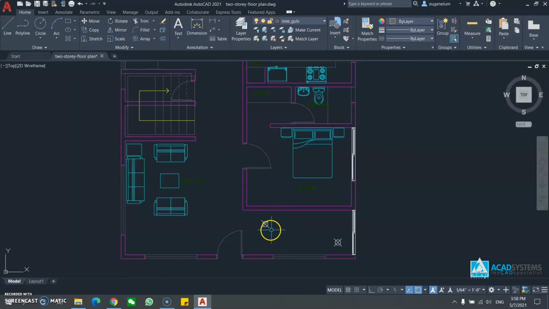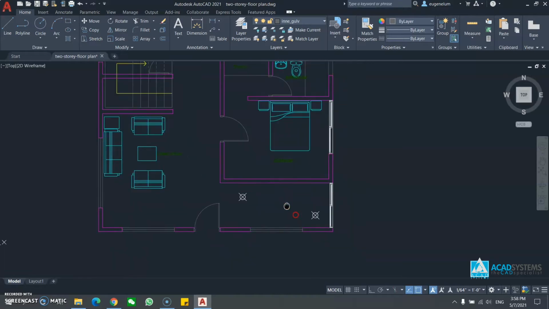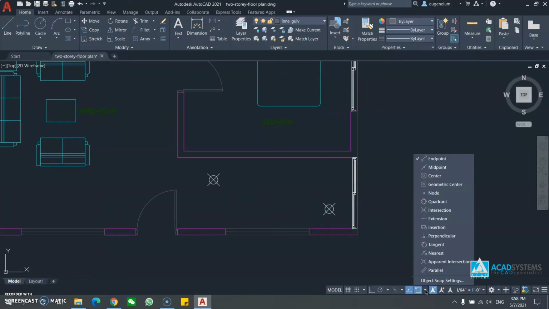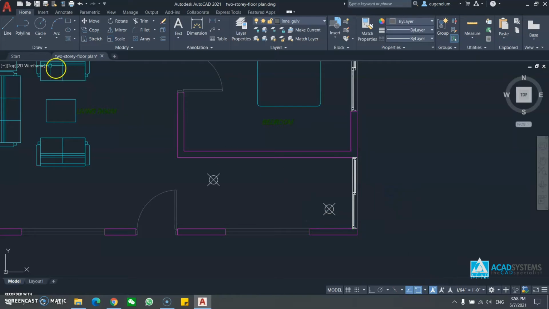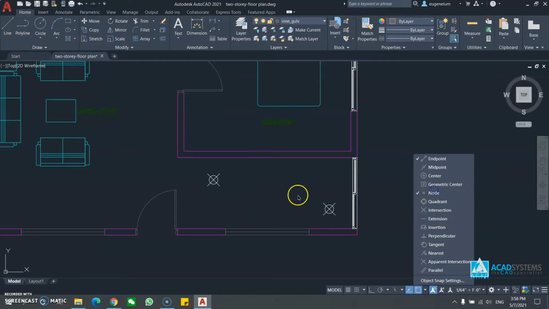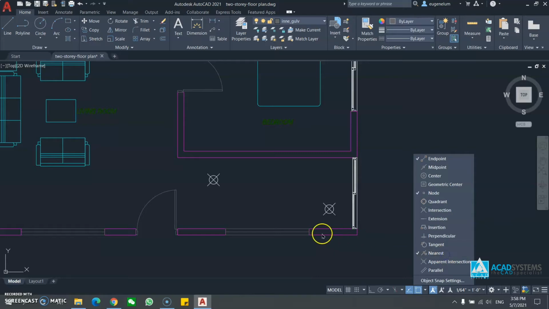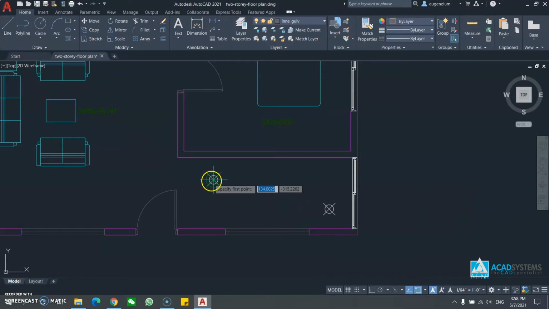You can see I have two circles with an X over here, and these are the points or nodes that I created earlier. When we want to pick up a point, we need to use this node Osnap, because you can see that it won't pick up the point if we use another Osnap. Or you can also use nearest to pick up the point. This nearest Osnap will automatically snap to the nearest object that is near to your cursor.